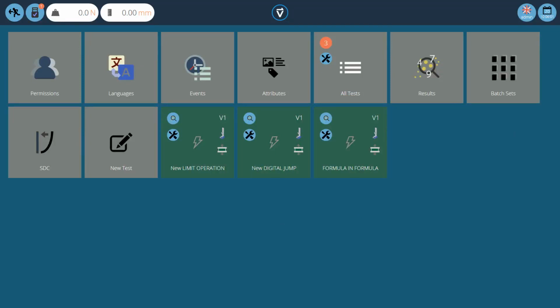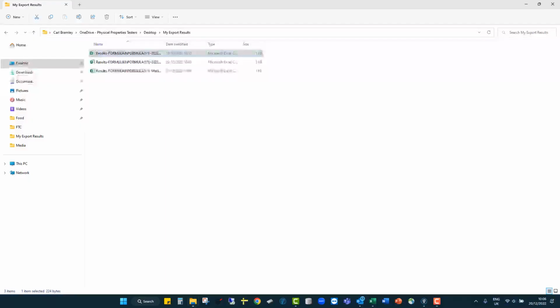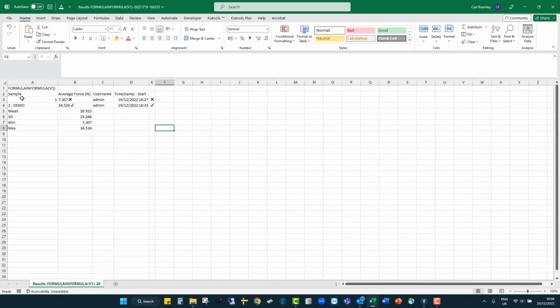Now I can go and have a look and see I've got my location. There's my exports. If I look at the Excel file that's exported, you'll now see that we've added the tick and the cross as a pass and fail on the end of that, so you can see visually on the exports which one passed and which one failed.